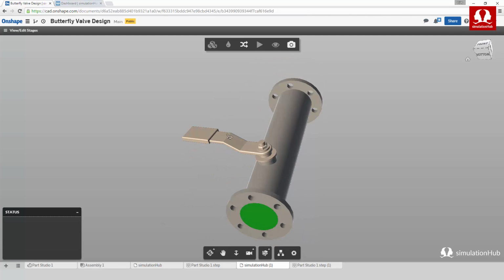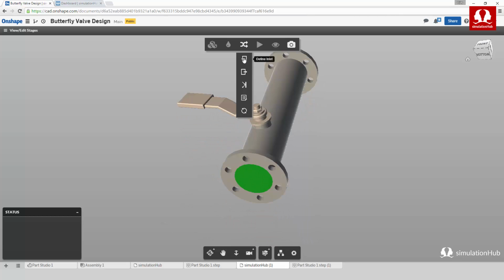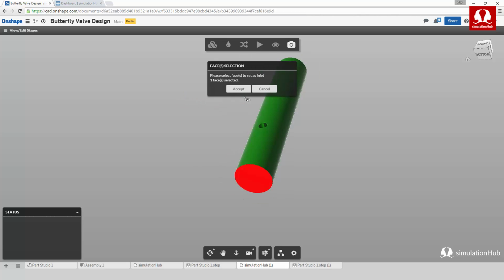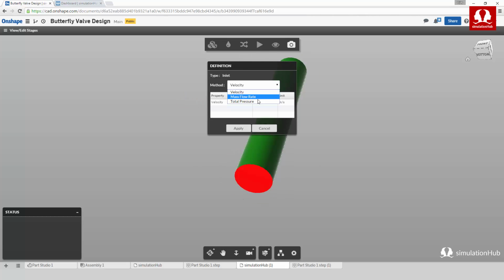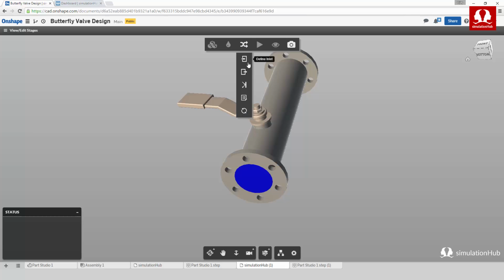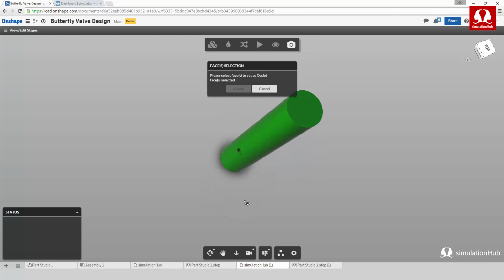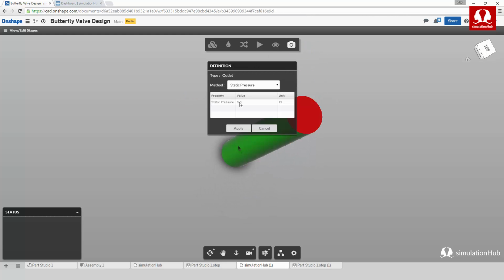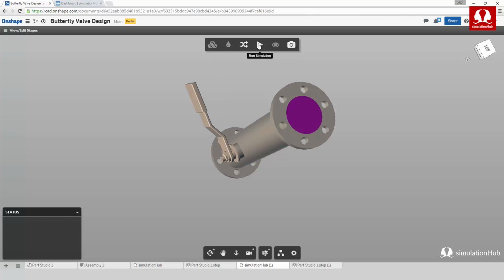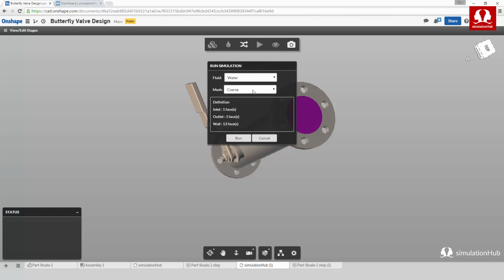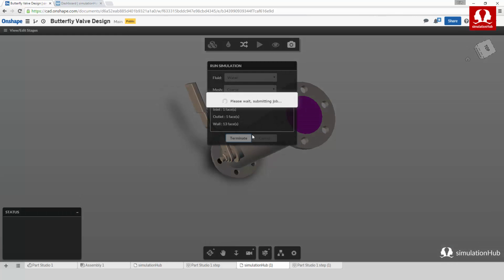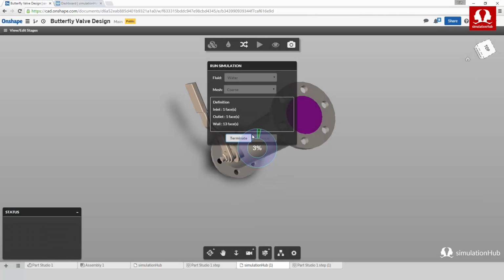Once the fluid volume is extracted, provide inlet and outlet conditions. So in this case, it is 185 kg per second, and outlet is atmospheric pressure. So all the simulations are now submitted for simulation.